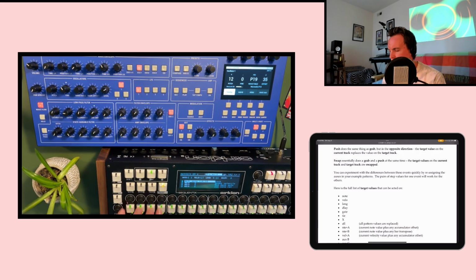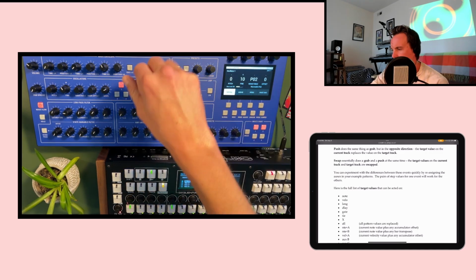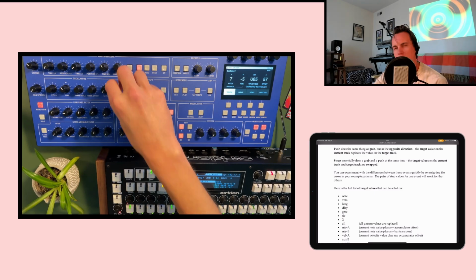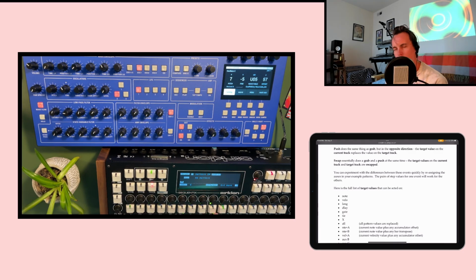Seems like when it's unmuted, then it's working, which surprises me because grab seemed to work when it was unmuted. We're just going to turn down. Yeah, so I've turned down track 9 on the synth itself. When the track itself is muted, then it doesn't do the push.